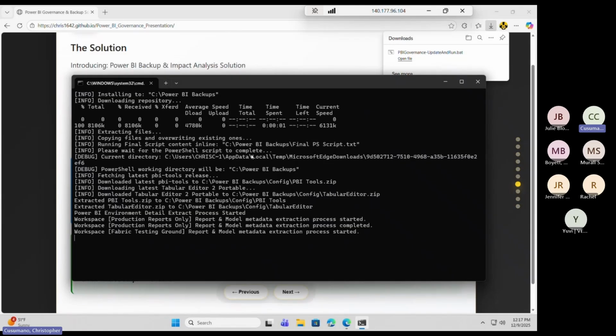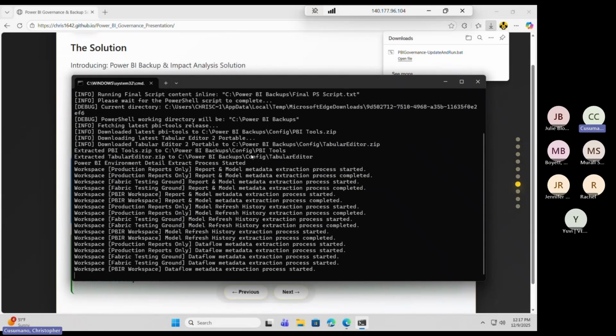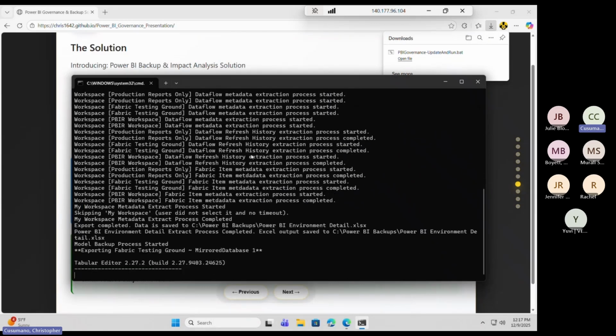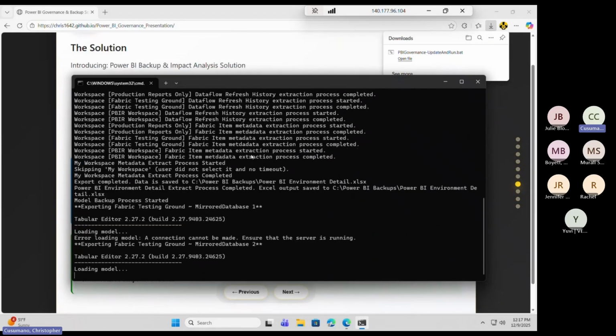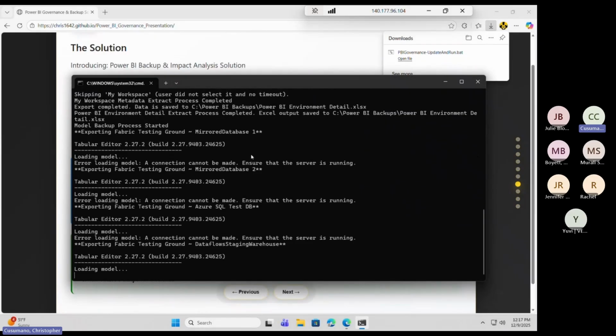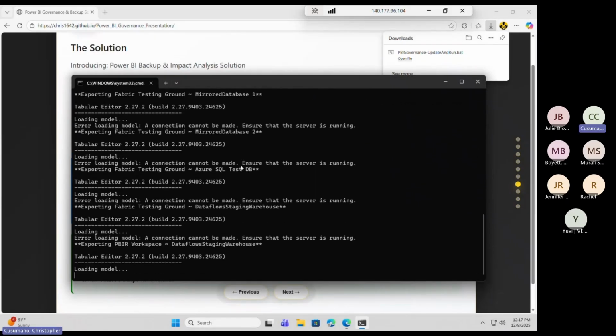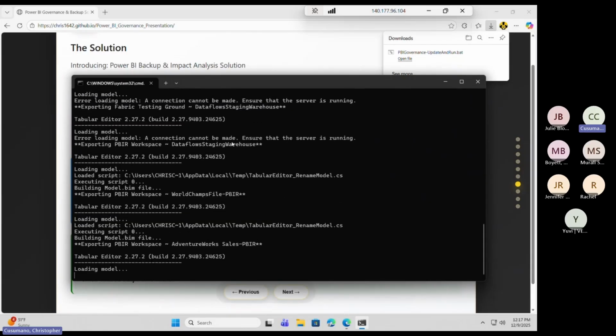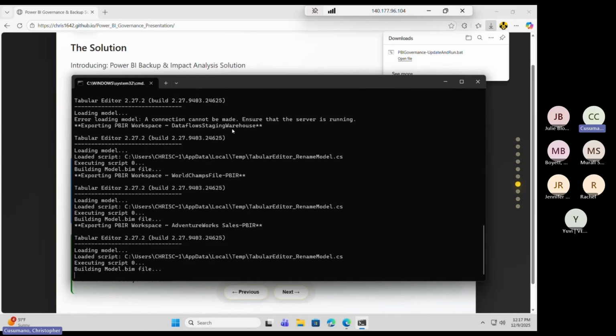And immediately it's going to use the REST API to get all your metadata information about your workspace, your datasets, your dataset history, your report refresh history, your dataflow lineage. It is then going to use Tabular Editor. Oh, I accidentally chose a Fabric workspace that I don't have enabled right now. It will use Tabular Editor to back up all your models that you have access to.